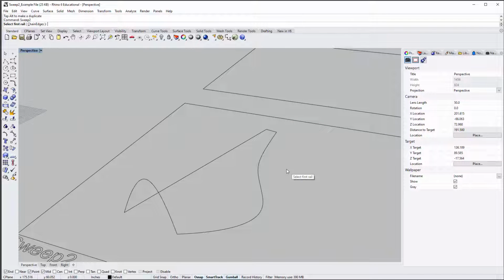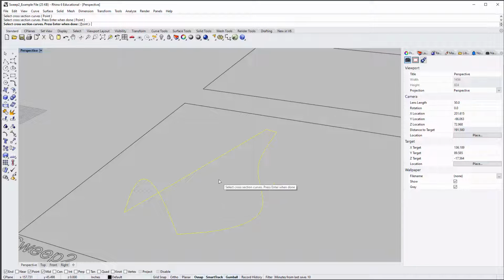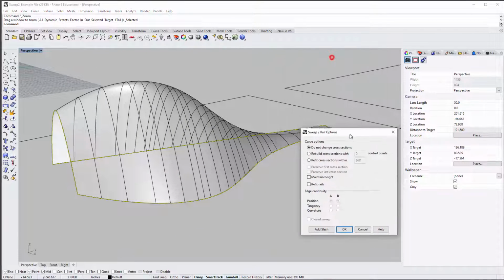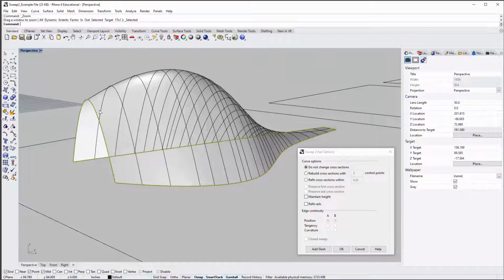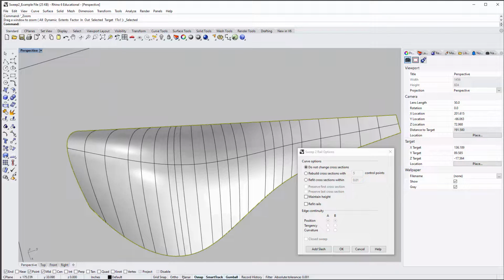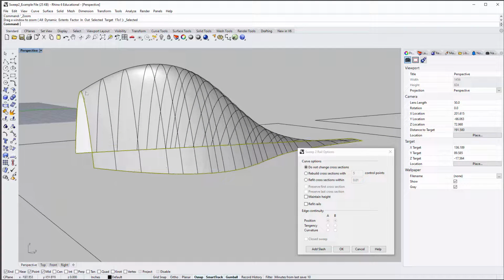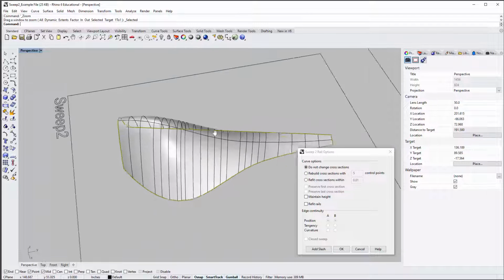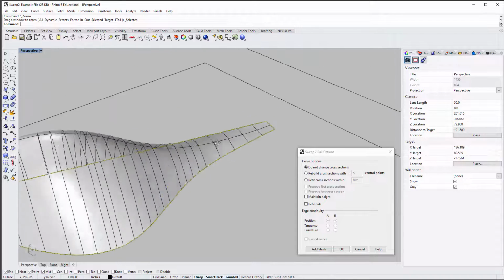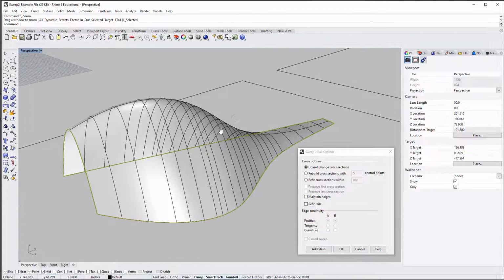So if I run Sweep2, first rail, this one, second rail, this one. Cross-section curves, so first cross-section curve, second cross-section curve, and then enter. Let's zoom in a little bit. You'll see there's a little bit of scaling because it's also using the distance between rails to scale the section up and down. It takes that and interpolates it to this end section curve. So that's what you would get in this situation.